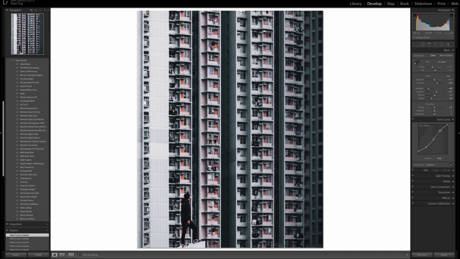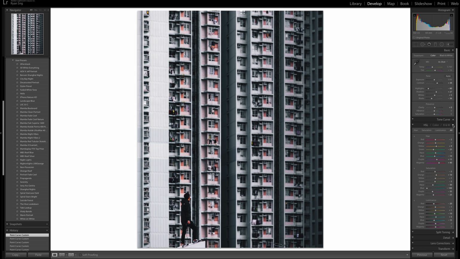I'm not gonna go too detailed into the tone curve. Maybe in future tutorials, if the response is good, I can go into more details of how I actually do my tone curves. But for this editing tutorial, I'm just gonna leave it to the basics. Okay, moving on to the HSL tabs.